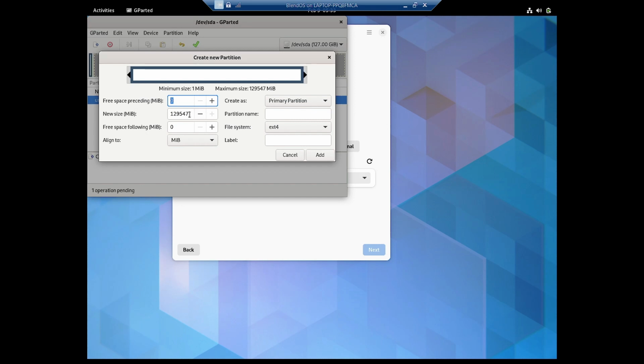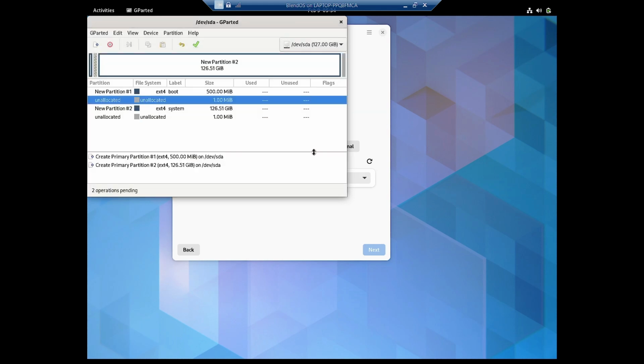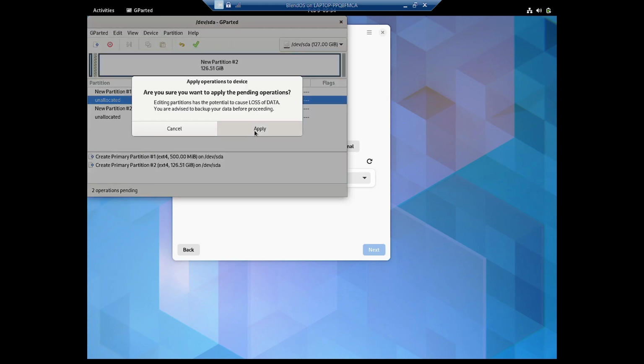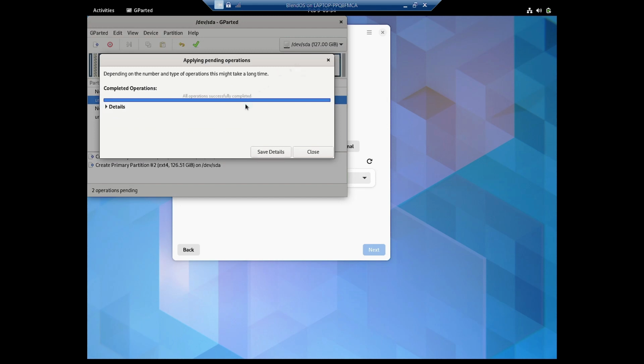And you can have this as the root partition. So you can specify it as root or system partition. We are done, I think, with the partitioning. Now you have to apply the operations. We have not created the swap, because swap will be created in the RAM itself, virtual RAM.